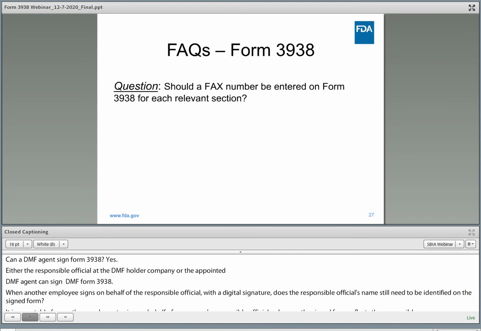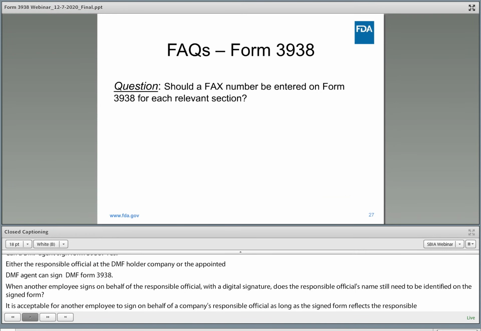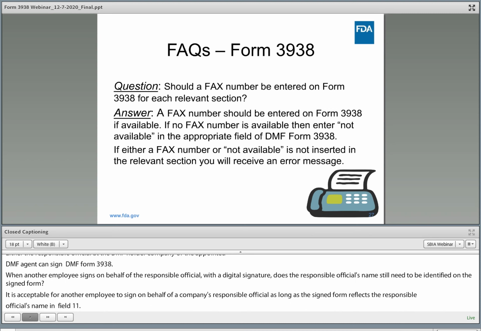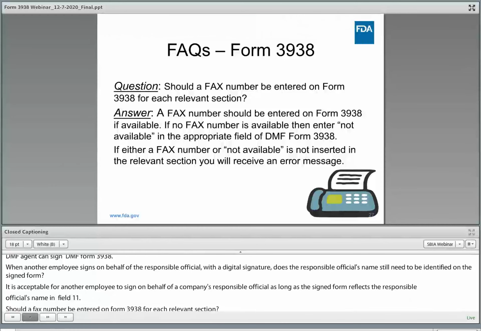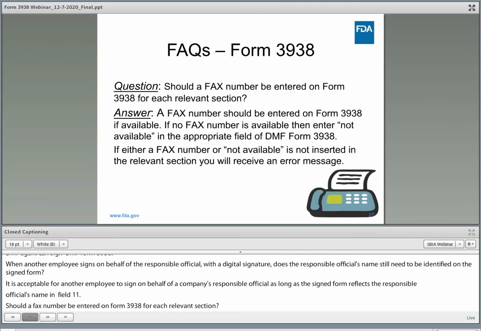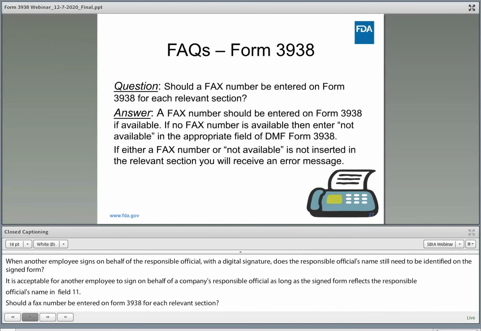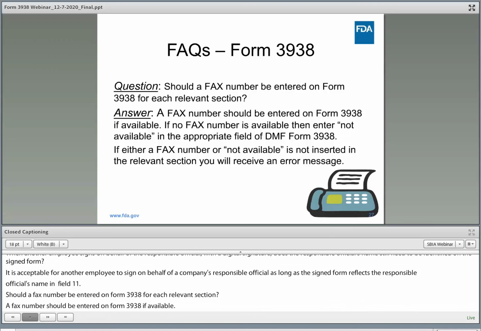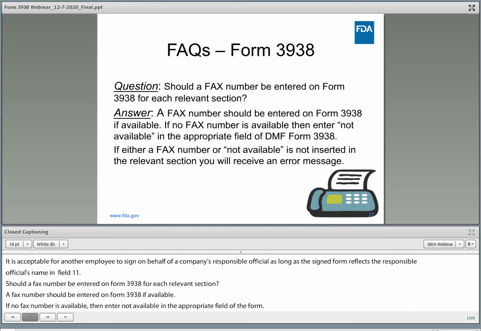Should a fax number be entered on Form 3938 for each relevant section? A fax number should be entered on Form 3938 if available. If no fax number is available, then enter "not available" in the appropriate field of the form. If either a fax number or "not available" is not inserted in the relevant section, you will receive an error message.